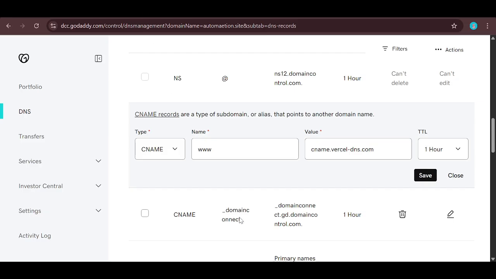At this point, your GoDaddy domain is configured to point to Vercel. The root domain uses the A record with Vercel's IP address, and the www version uses the CNAME pointing to Vercel's DNS. Keep in mind that DNS changes can take a bit of time to update across the internet. In many cases, it's fairly quick, but it can take up to a few hours before everything fully propagates.